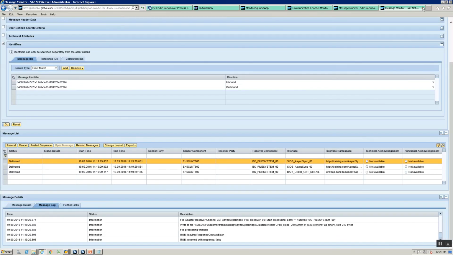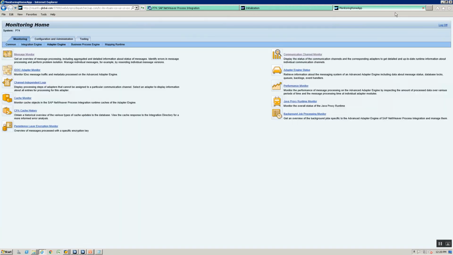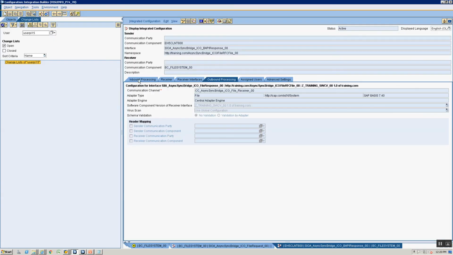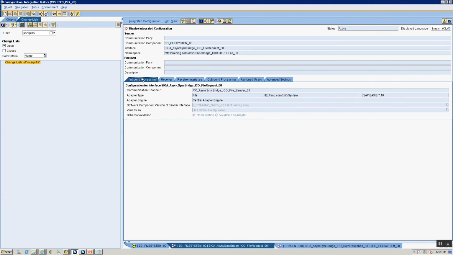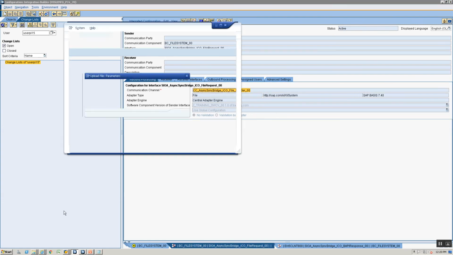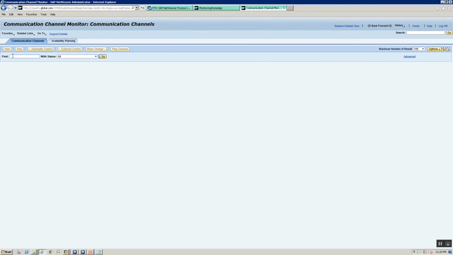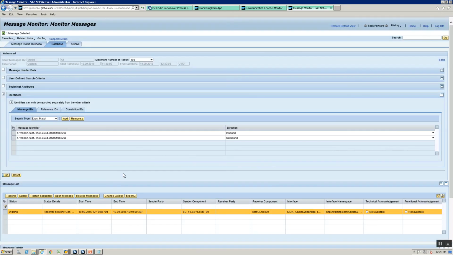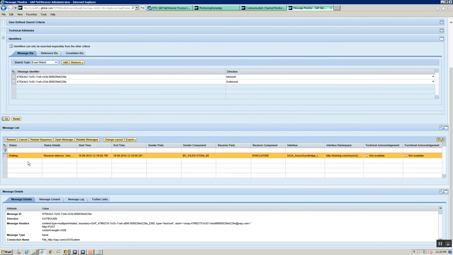Now I'm going to close all sessions and go to the communication channel monitor. First, let's take it one step at a time. We are first going to look at our file sender channel and see what happened there. Okay, so the file sender channel is perfect. There's no problem in the file sender channel. So there's some issue.